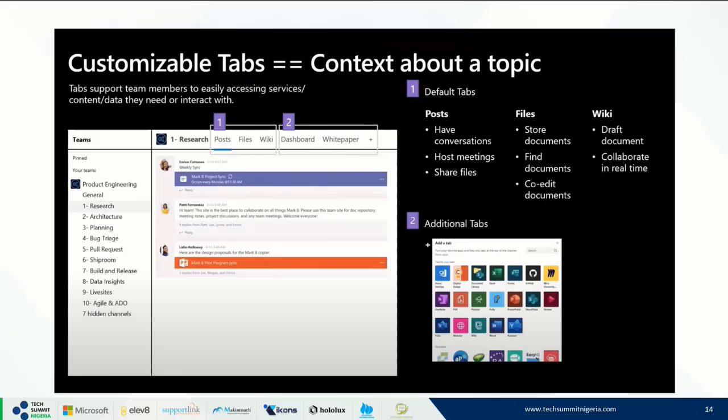I have talked a lot, so let us just take a look now. This is what a typical channel in Teams would look like. You have customizable tabs that you can use, and then you have posts. So you have posts, and then you have tabs that you can use within Microsoft Teams. The post is where you are by default when you create a team. The two things you have by default are Posts and Files. Now you can add additional tabs.